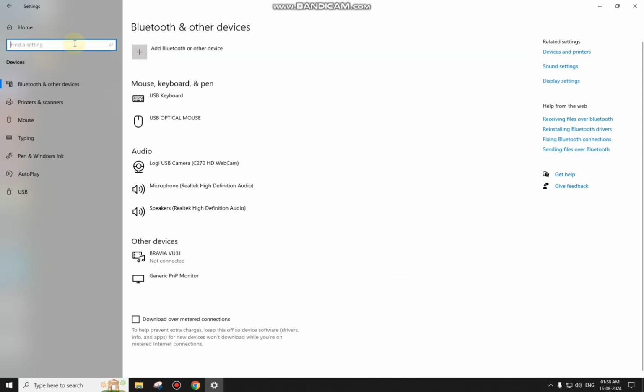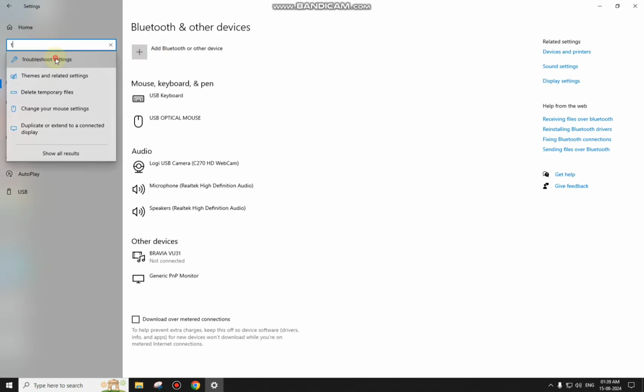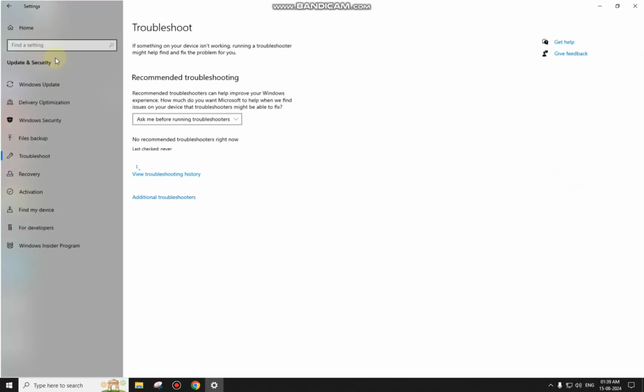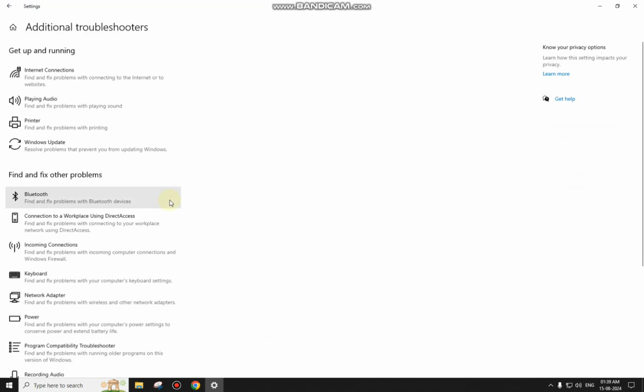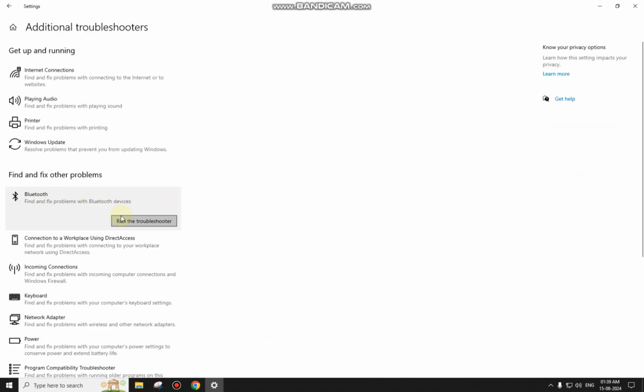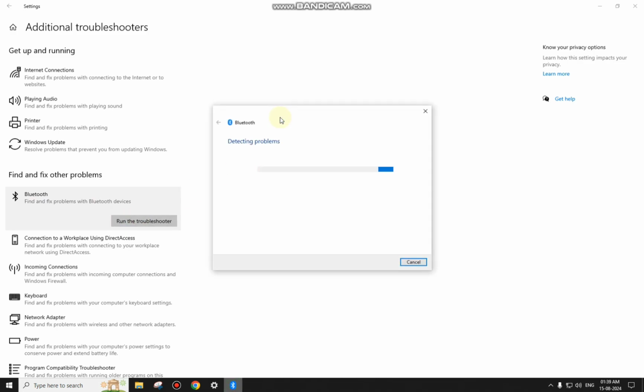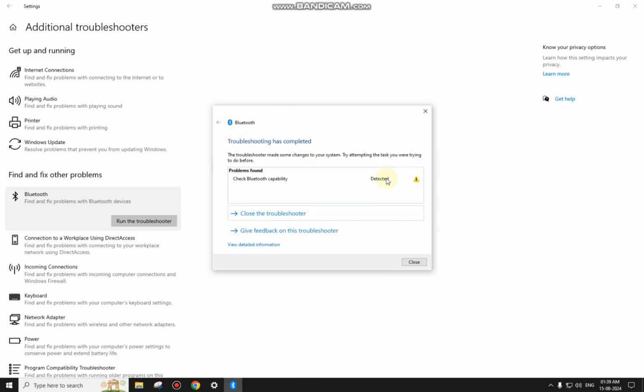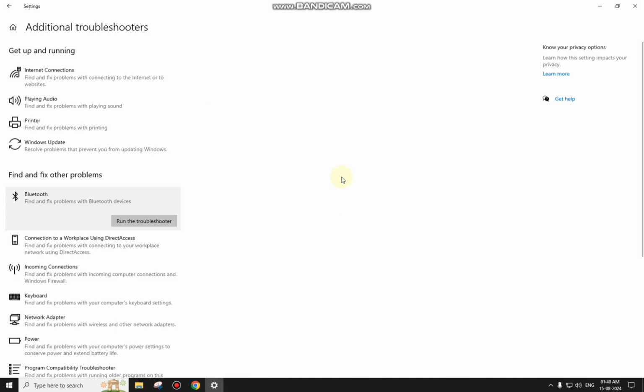First, you can try the first method, troubleshooter settings. Click over here, and after that select the second option at once. After that, click on Bluetooth, run the troubleshooter. Click next. In my case, my problem has not been fixed. If you are still not able to fix it, I'm going to show you the second method.